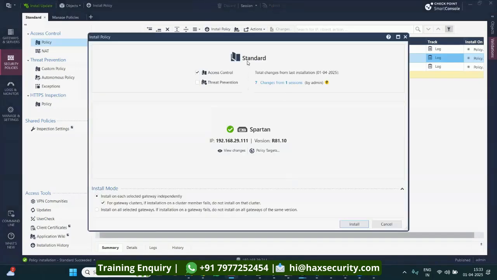Okay, so the standard policy: you have some 7 changes from 1 session by admin. You are going to install these changes on this Spartan firewall. The green symbol shows that there is proper connectivity with this firewall. Sometimes if it's not green, then it might be an issue of connectivity or an issue of license. Sometimes we can even ignore it if we confirm that the connectivity is there, and we can push the changes as well. So let's install the policy.